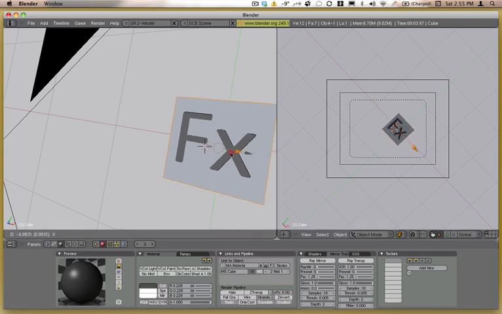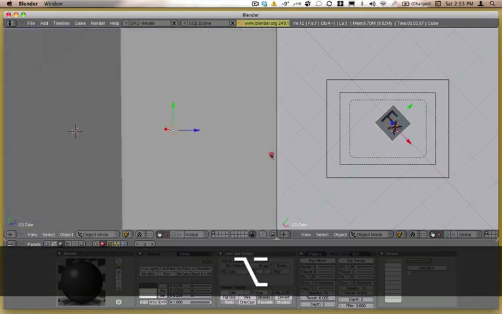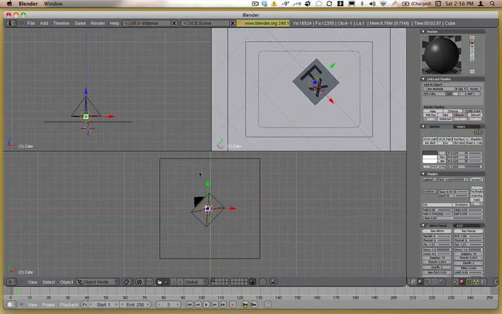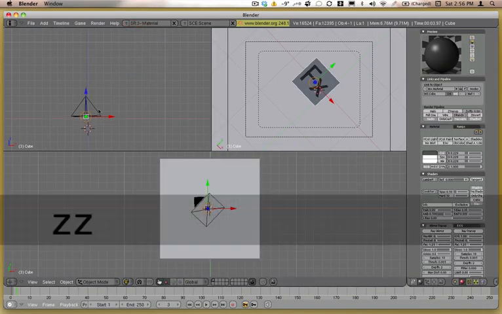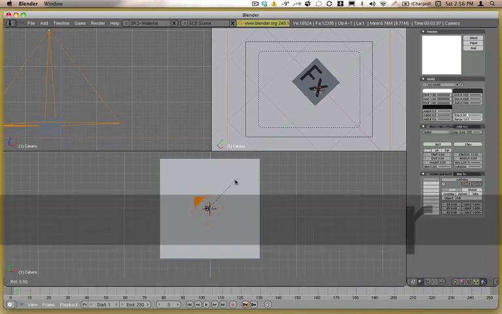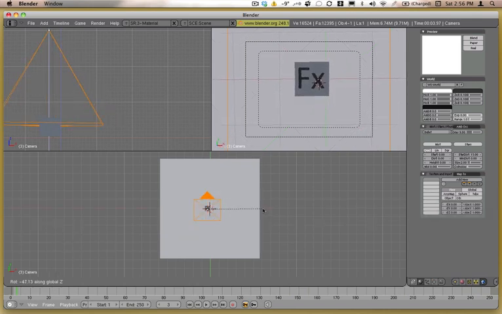So then, what you want to do is go to Material, and even out that so that it's just straight on for the logo.